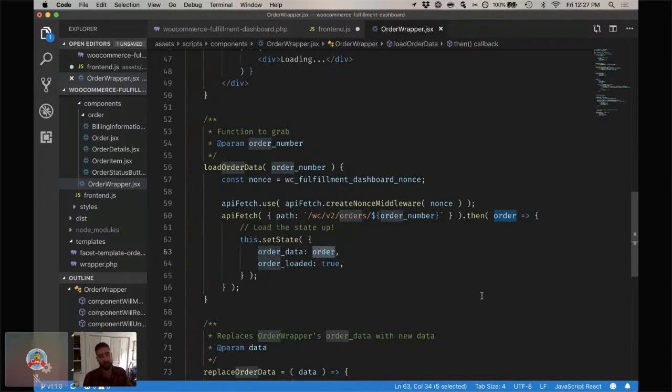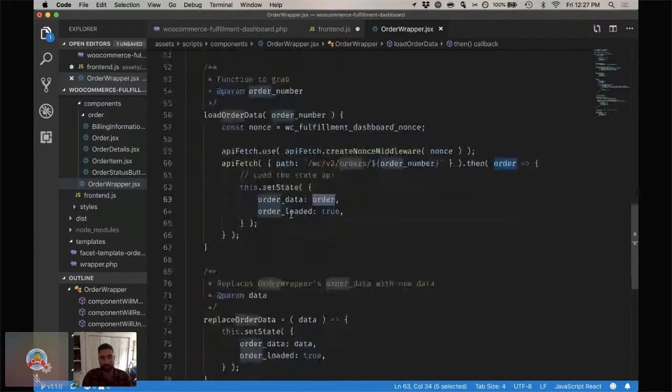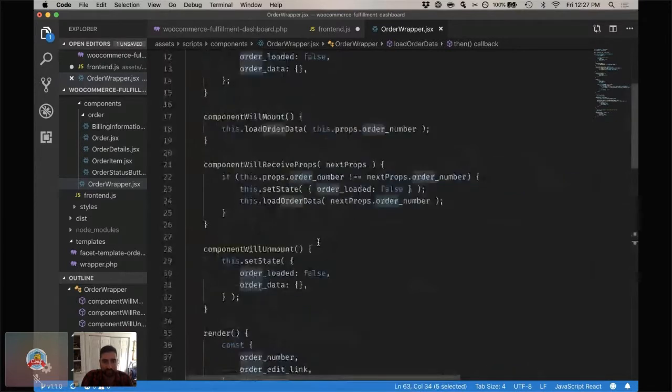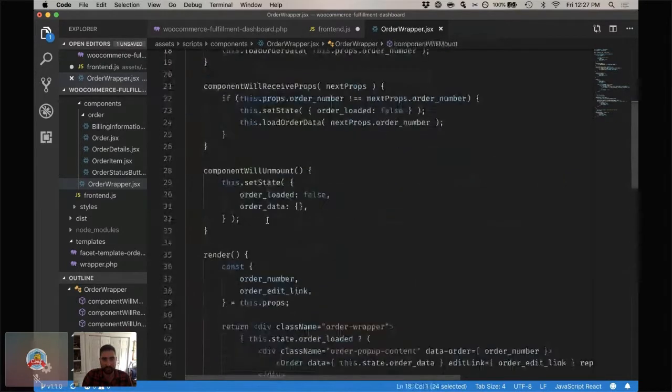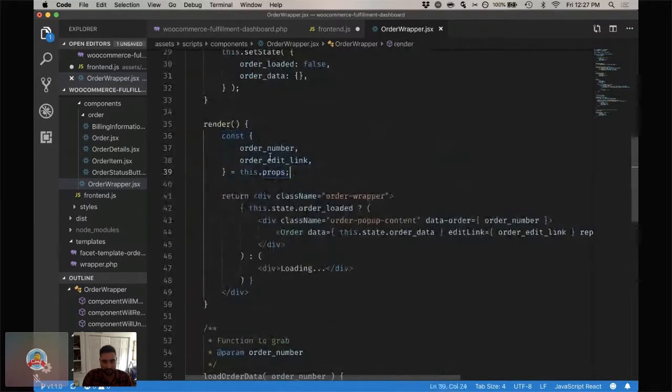So I know this is really technical, but I hope you're following what this does. Once this is complete, and this runs on component will mount, we've got our order number and our order edit link, and then we also have the state inside the application. So if this.state.order loaded, so if the order is loaded, pass the data from the order into this order component. The order wrapper is kind of like a higher order component in that all it does is grab data from an ID of an order that's been passed to it.